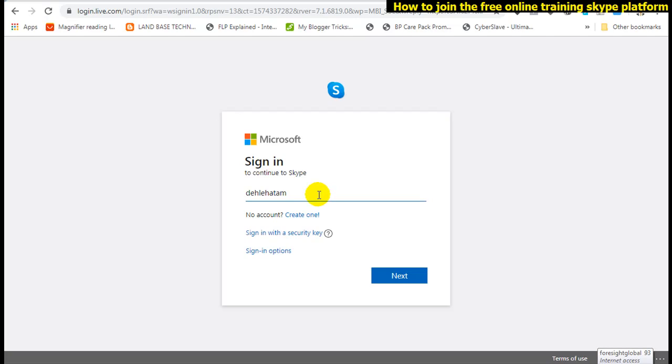This is my email, that is my Skype ID and Skype email address. For security purposes, I will not share my email or phone. I have a phone number that is connected. If it is your own, you can just log in through email.